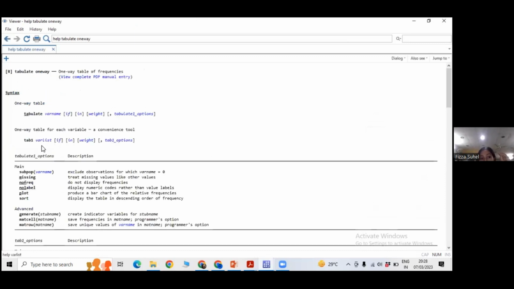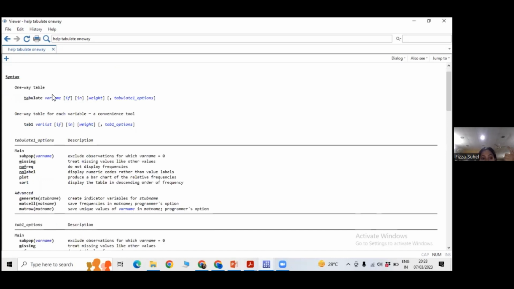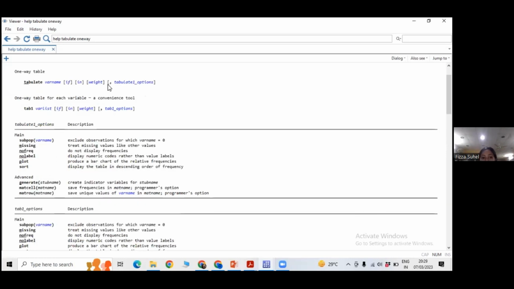This is going to explain everything there is about the command, and this should be the first thing you use just in case you have a doubt. It is telling us how the command is framed. The command is tabulate, but in short you can use it with a variable name, which we did with id11. Then there are other options like if and in, which will be discussed in other classes. And after the comma, these are the options.